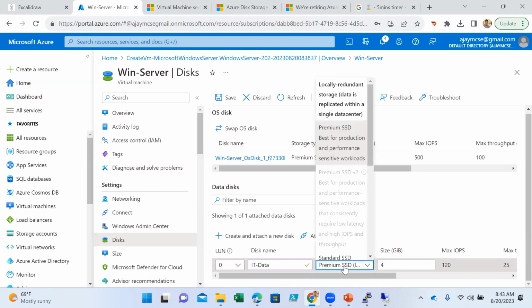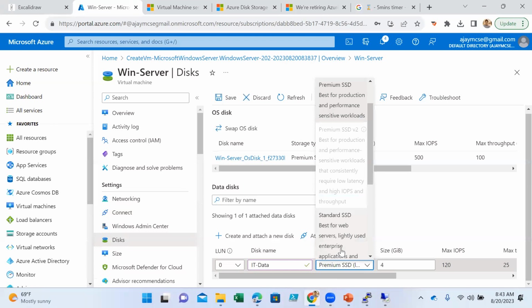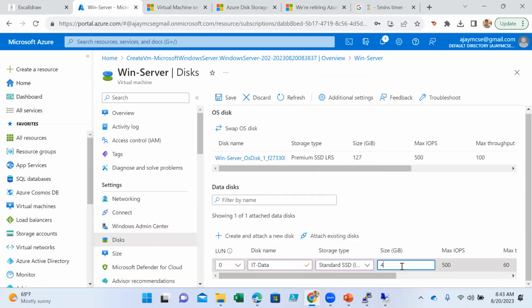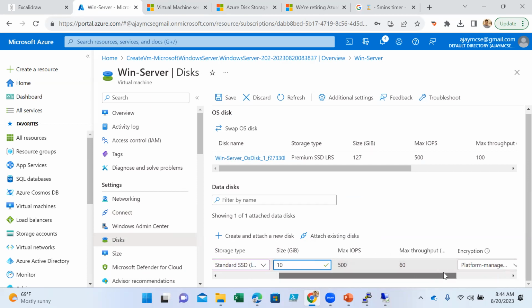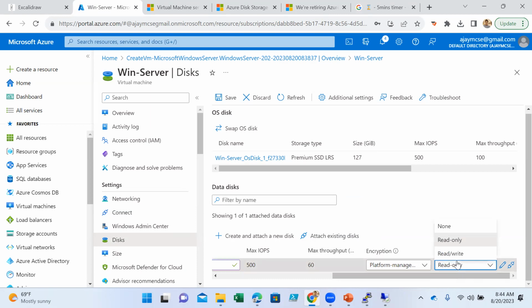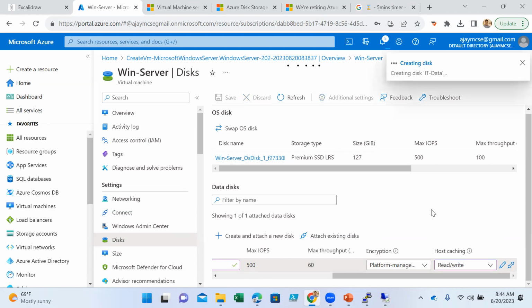Premium or SSD, whatever you feel. Let's go ahead with a standard. The size, you can define the size here. I'm adding 10 GB for now. This is the maximum IOPS in a standard SSD you will be getting. The throughput is this much. And I'll say simply read and write, and save this configuration. Additionally, 10 GB I added.